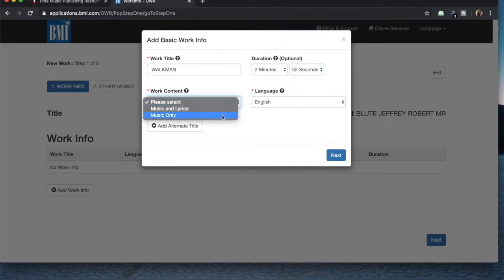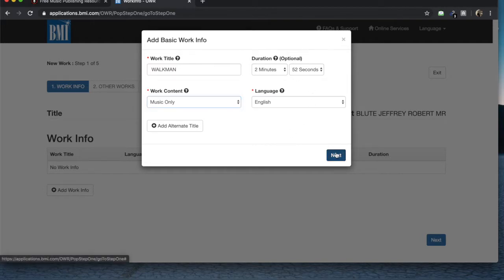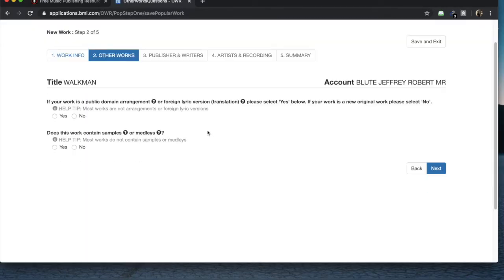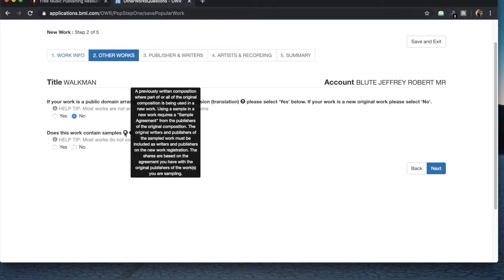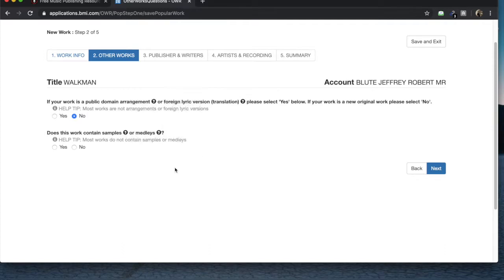And since there's no lyrics, it's an instrumental, we're going to do music only. If this was a song that you were rapping over, singing over, whatever, and there was music underneath, you would do music and lyrics. All right, so we're gonna hit next. The great thing about these questions is that there's a little question mark, so if you're confused about something, it'll kind of explain it. In this case, the public domain, no, and does it contain samples or medleys?